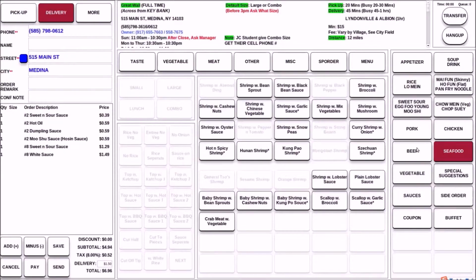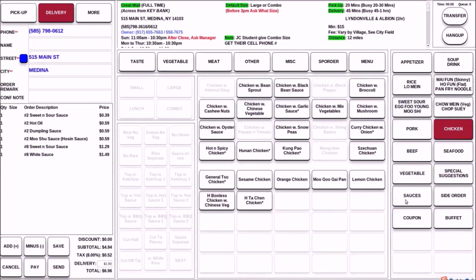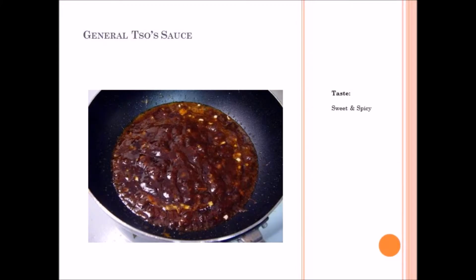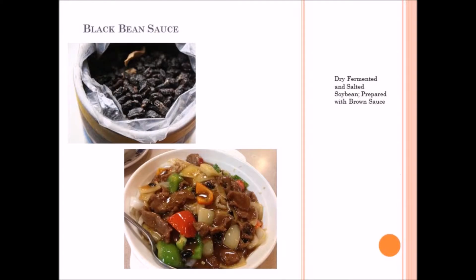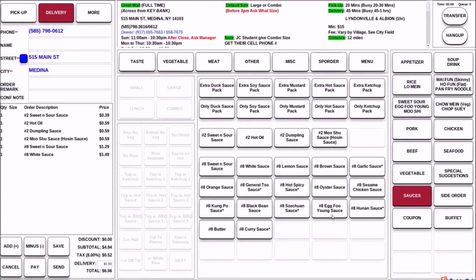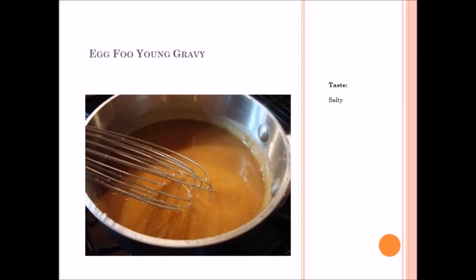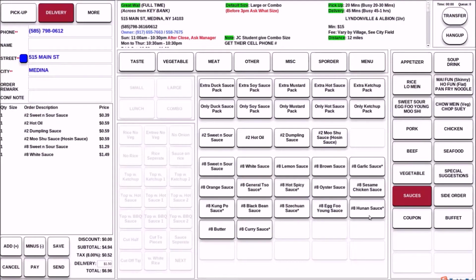Also known as orange chicken. Oh, here we go. Orange chicken, right? The General Tso's sauce, that's used for General Tso's dishes, such as General Tso's chicken. Hot and spicy sauce for hot and spicy chicken, hot and spicy beef. Oyster sauce, sesame sauce, Kung Pao sauce, black bean sauce. Szechuan sauce, Hunan sauce, and they can also do butter and curry sauce.